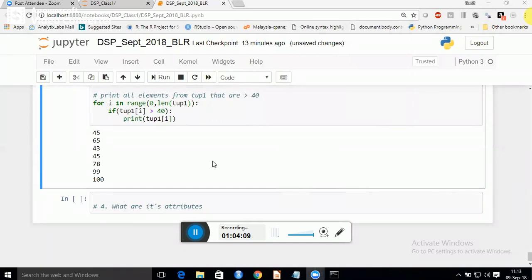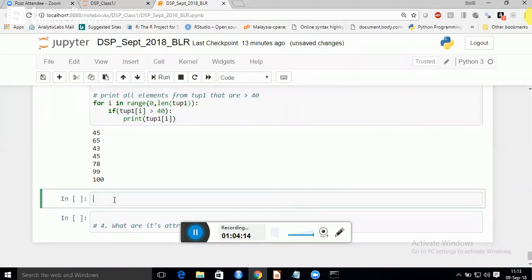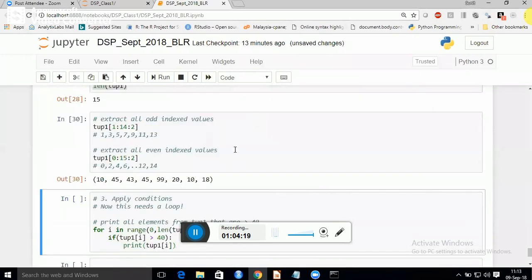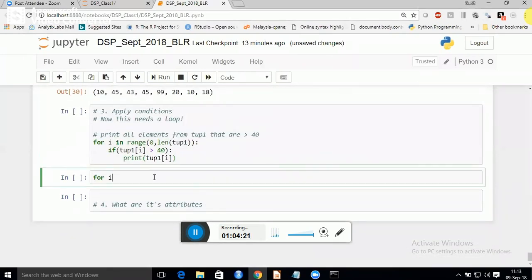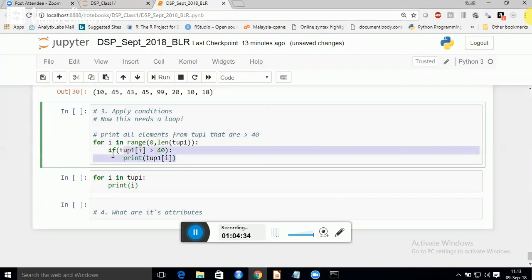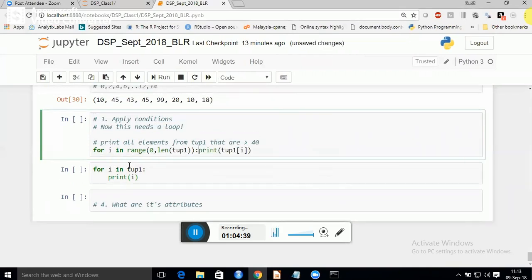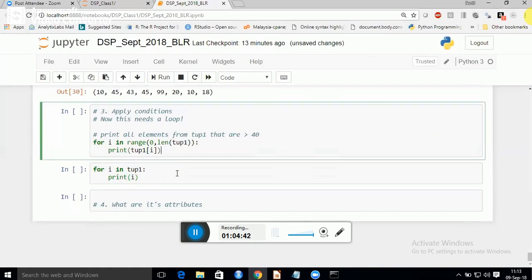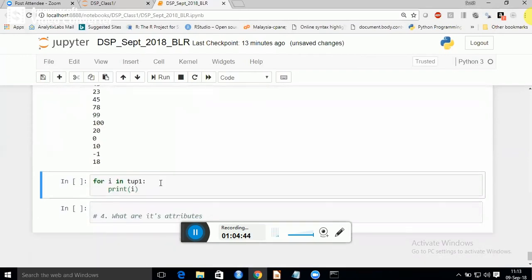Alright. Now, can you please look at the next statement that I'm about to write? Keep that in mind. For i in tuple, print i. Can anyone point out the difference between the above statement and the below statement? Both are exactly the same, right?